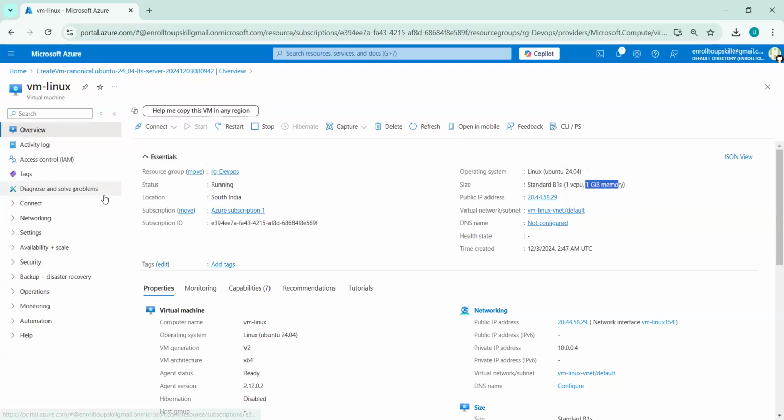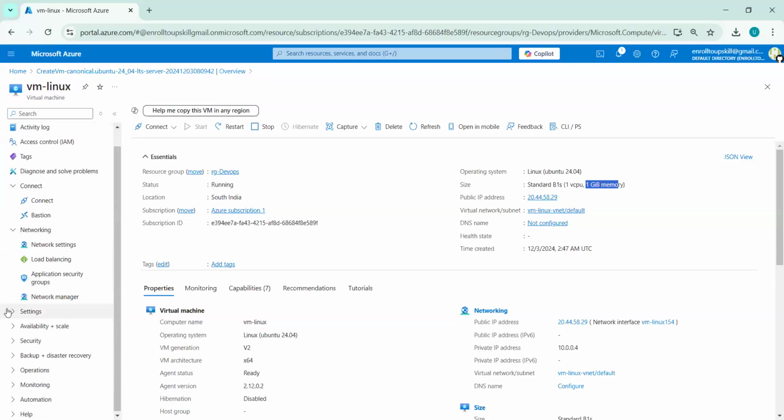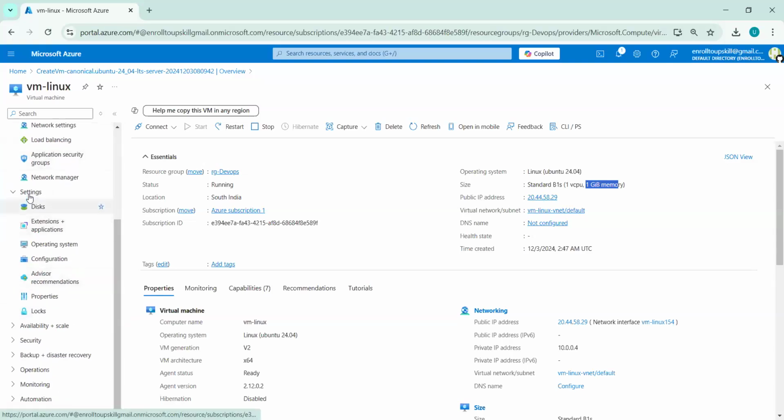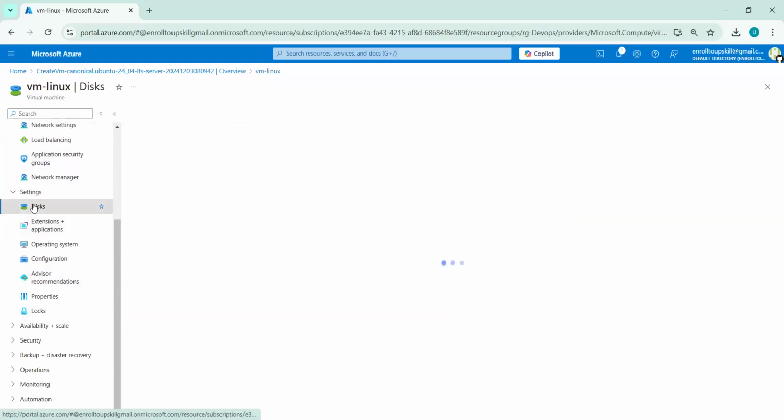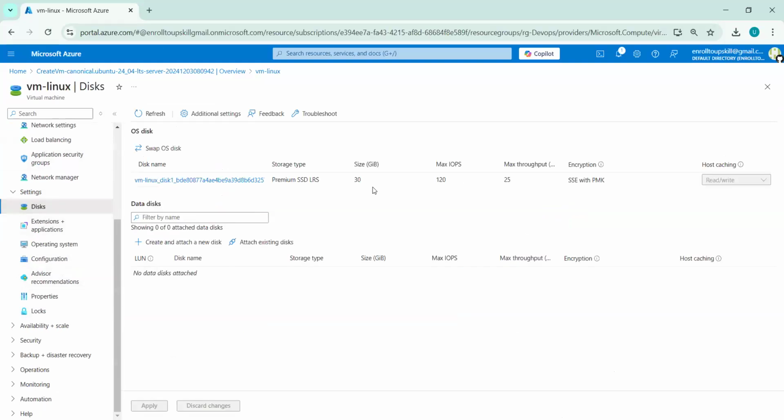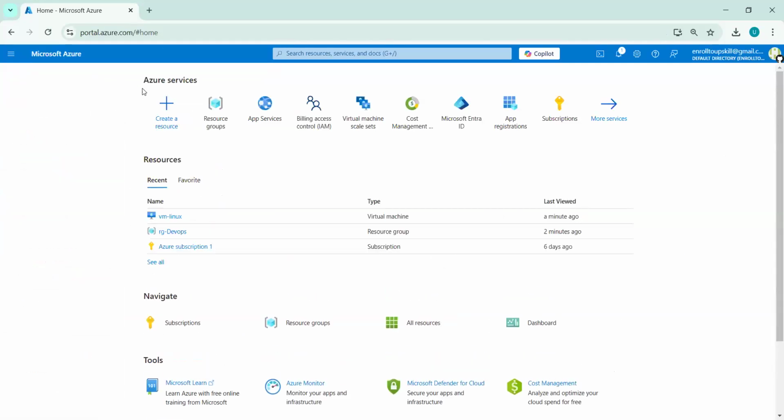Okay. Then you may have a question like how much disk we are using. For that, you can see here we will get all the options, like connect, networking, the options which we have not configured. Under disks, you can see disks is available, and from here we can see what the size of our hard disk is. So this is 30 GB of hard disk which we get by default. Okay. So this is the process of creating a virtual machine.